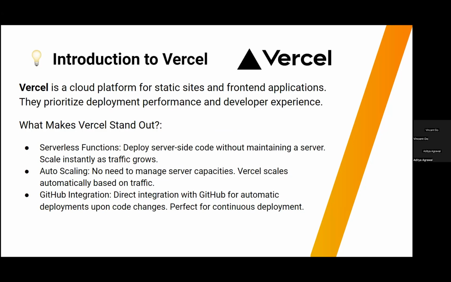And just before we get into the actual demonstration, we want to explain a little bit of what Vercel, which is the platform that we're going to do the demo with, is. So Vercel is a cloud platform for static sites and front-end applications, which means it prioritizes deployment performance and developer experience. This means that it supports things like serverless functions, which means you don't ever have to maintain a server. As the demo will show in just a minute, for simple sites that don't involve a backend, it really is just a matter of clicking a few buttons and bam, your website is 100% fully accessible on the web.